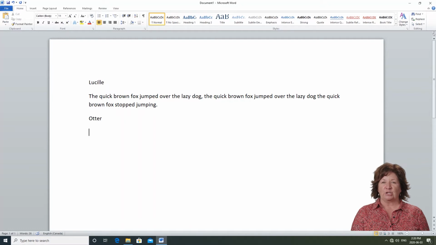Now let me show you something magical. I'm going to spell tree with 3 E's. As soon as I hit space, it's corrected. How about if I spell the, T-H-E, as T-E-H? Once I hit the space bar, it's automatically corrected.